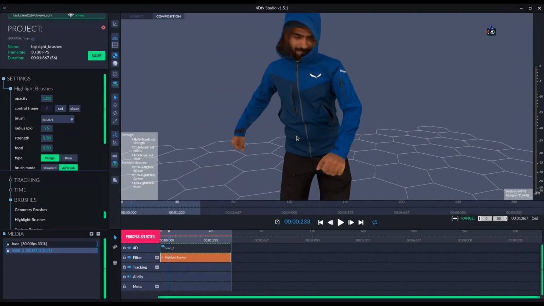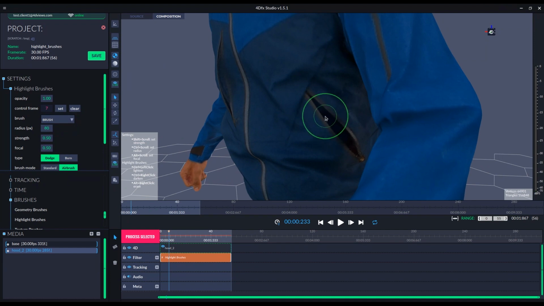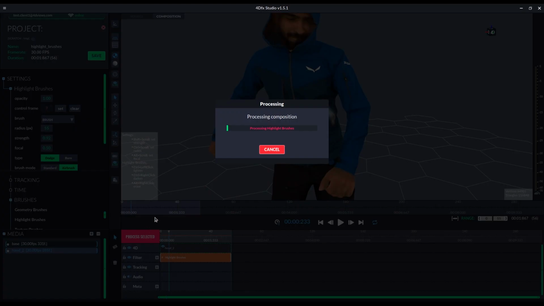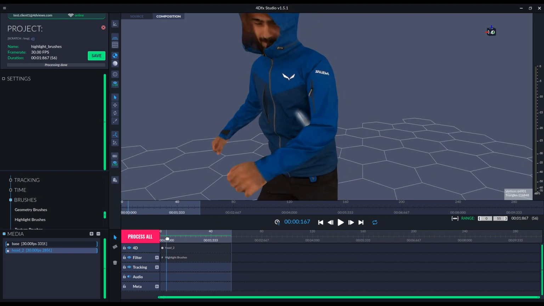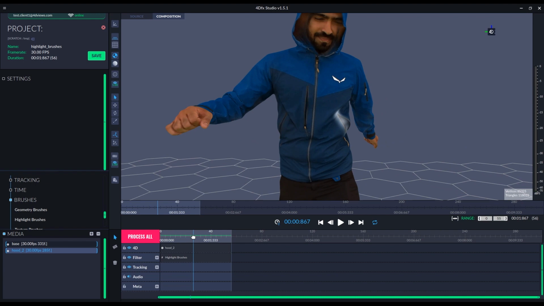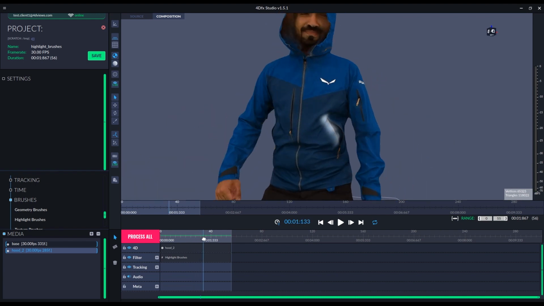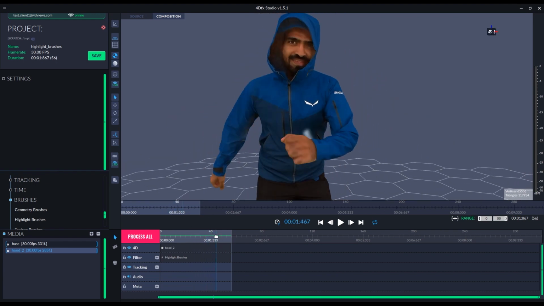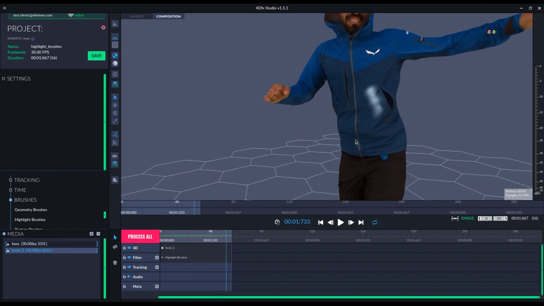The main limitation of the Highlight Brushes filter is that your brush's application may shift if your model moves a lot. This problem is common to all brush filters, but in the case of the Highlight Brushes filter, it is less problematic. You will also be limited in areas with variable geometry, for example the hands of your model.